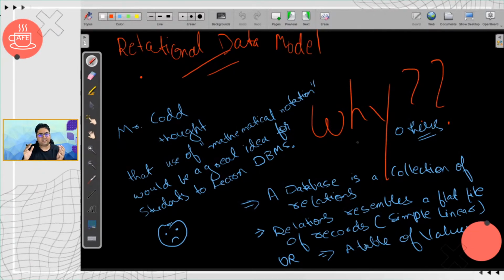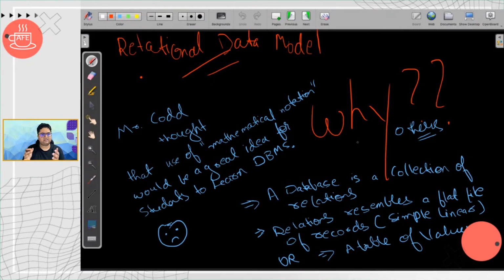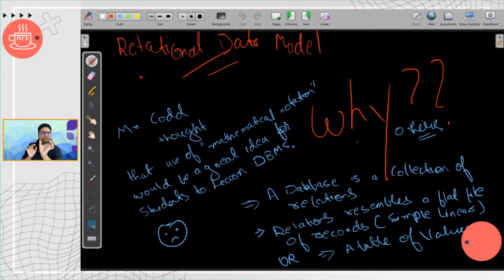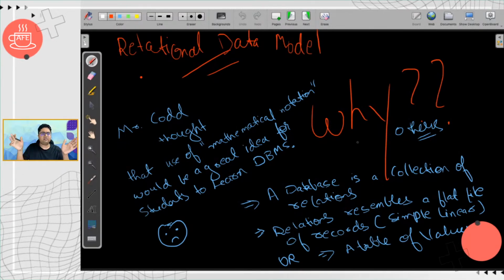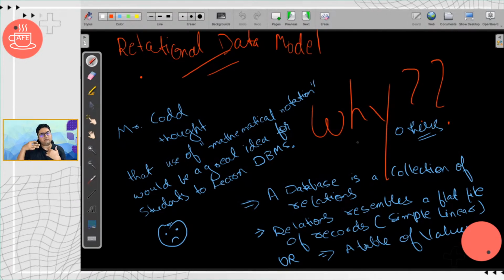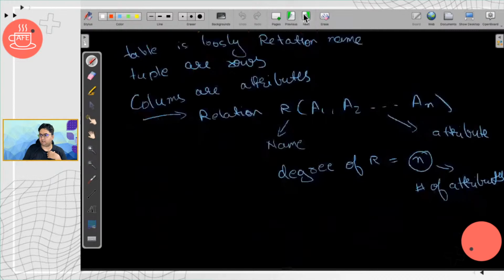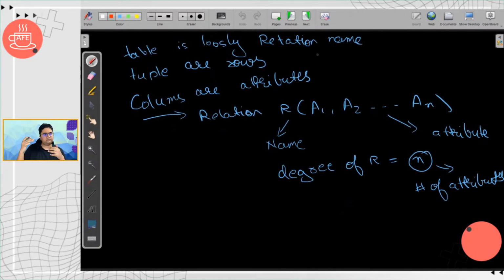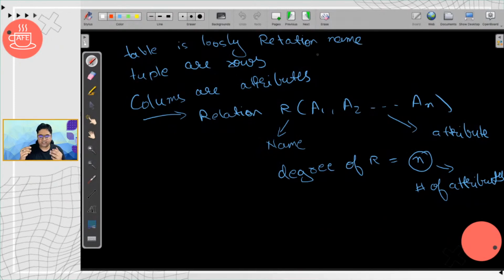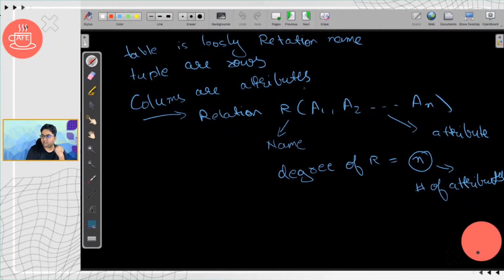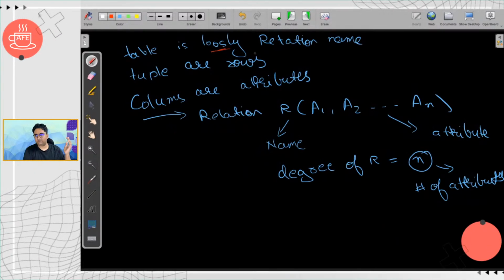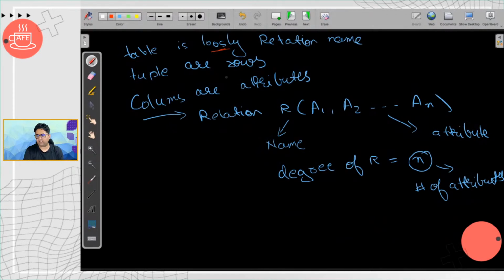Relations effectively resemble a flat file of records, a simple linear structure. If you open a notepad and type something with equal spacing, 20 characters, 20 characters, that becomes a relational structure. It can be looked at as a table of values, but table was a relatively newer term. Now comes a little bit of notation. What is a table? A table is loosely the name for a relation. Why do I say loosely? Because this is not an old definition. It was called relations before.